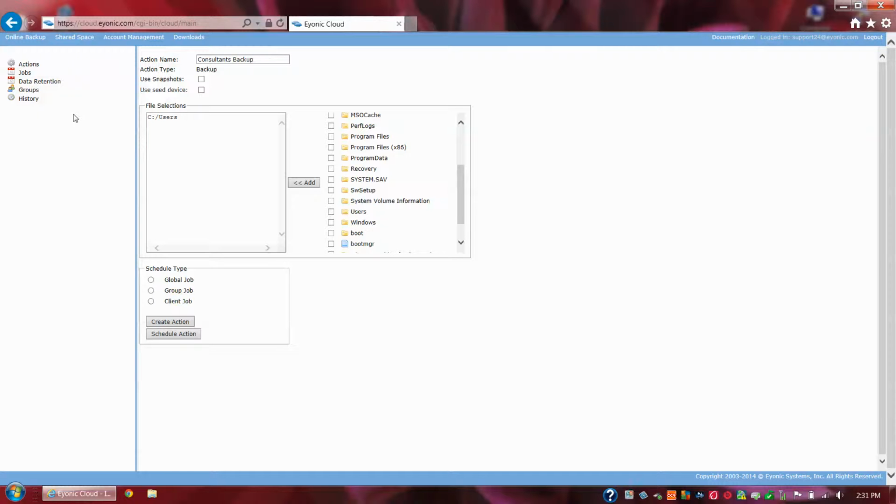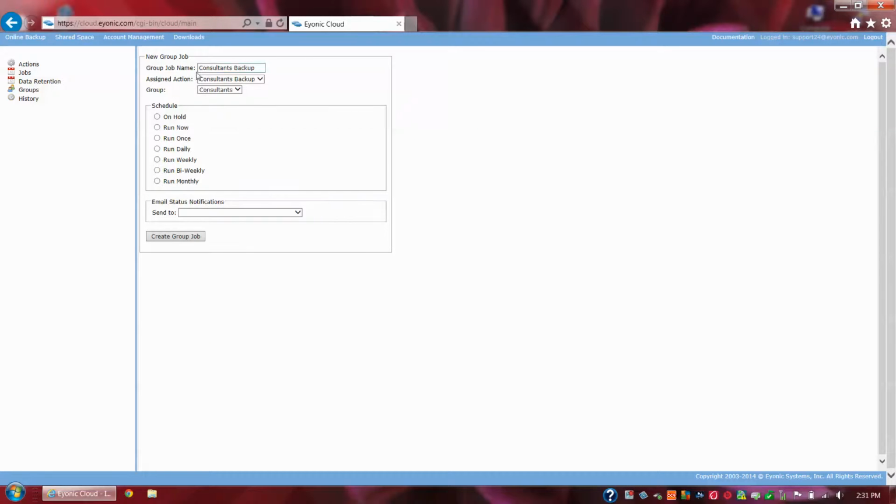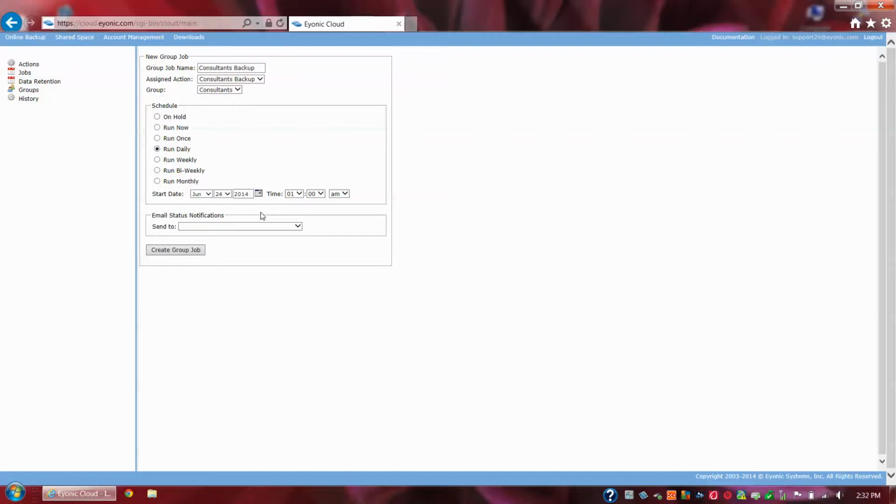So once I'm done with that, I'm going to say this is a group job, and I want to schedule it. The job name is Consultants Backup. The action is the Consultants Backup. The group is the Consultants. That's all correct. And I want this to run daily because they're out in the field doing lots of things.